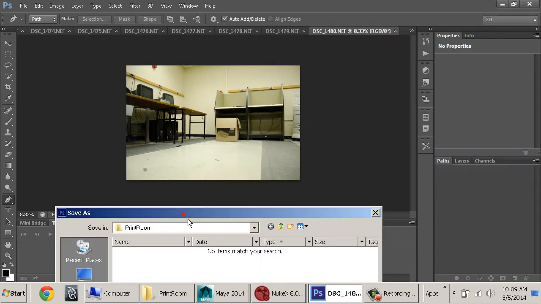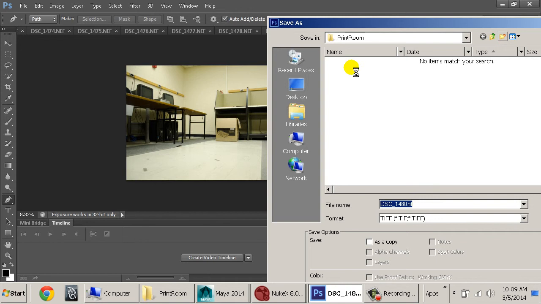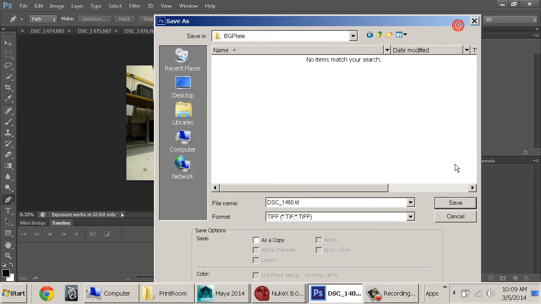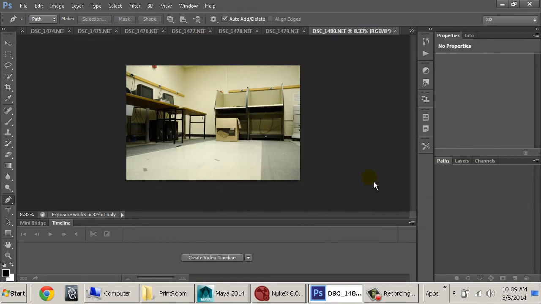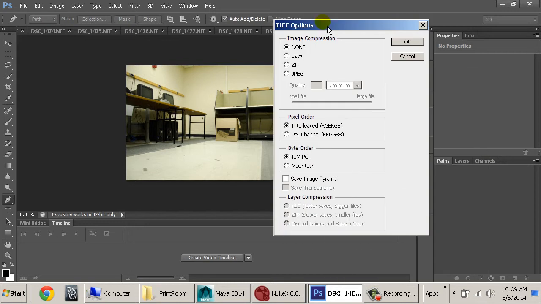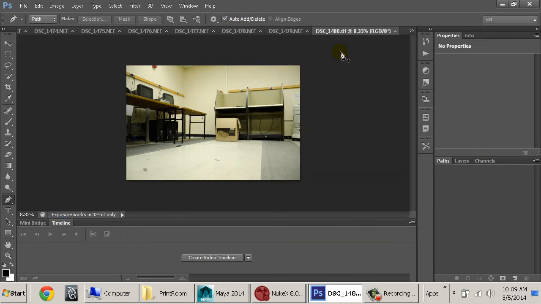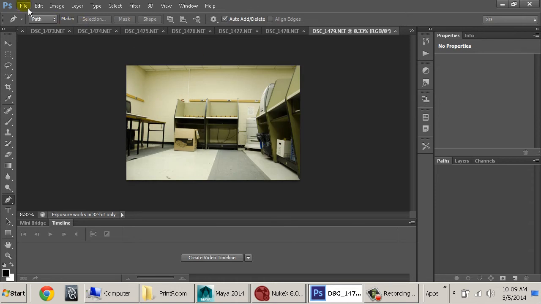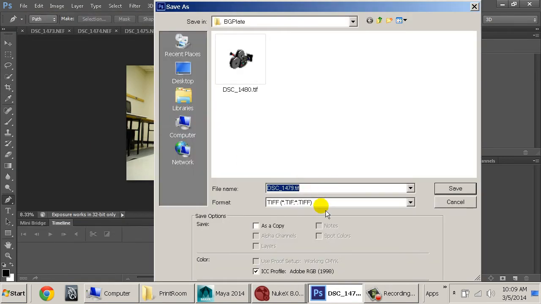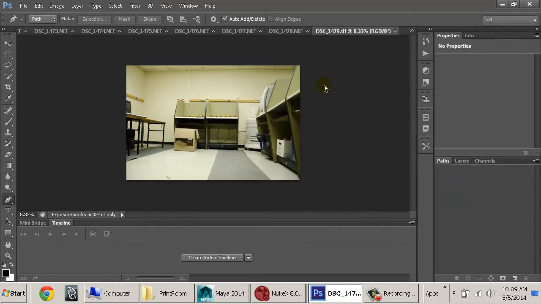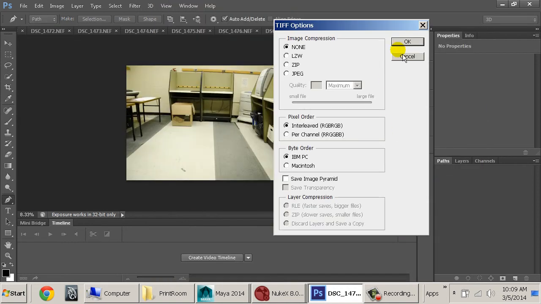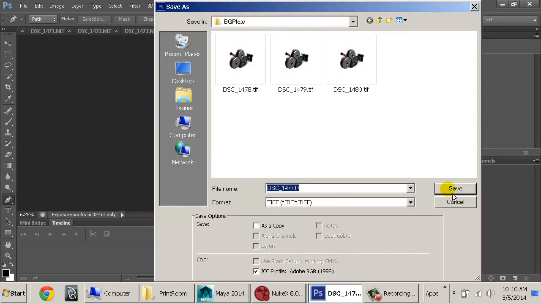Okay, so this is just a background plate. So I'm just going to make a new folder. BG plate. I'll just save that into here. Hit OK. And then close. Now I'll save this one into that same area. Same area. Still a background plate.